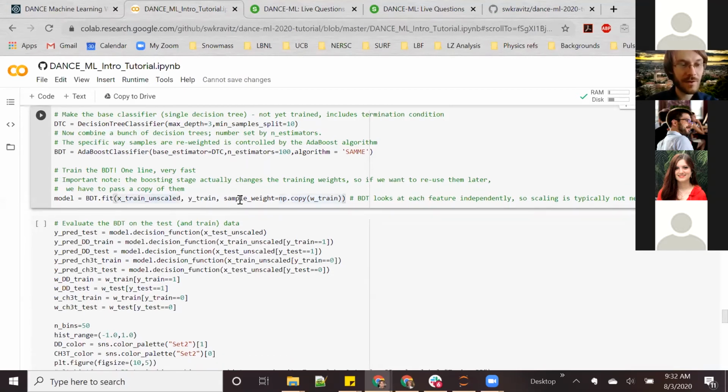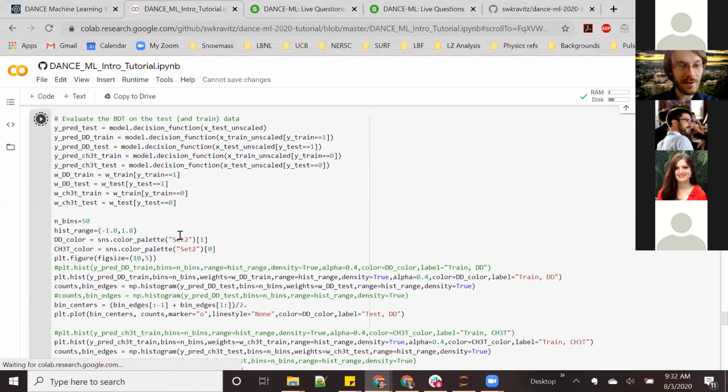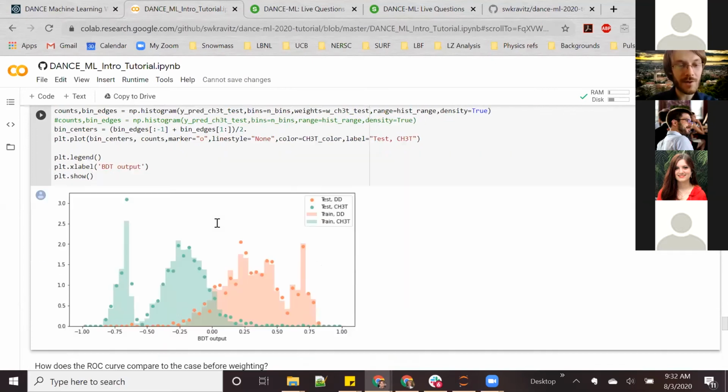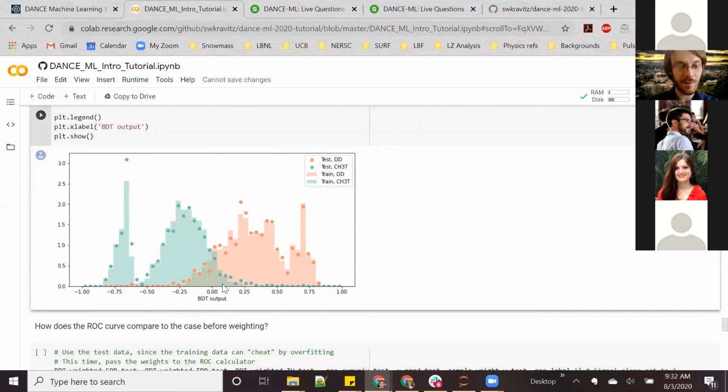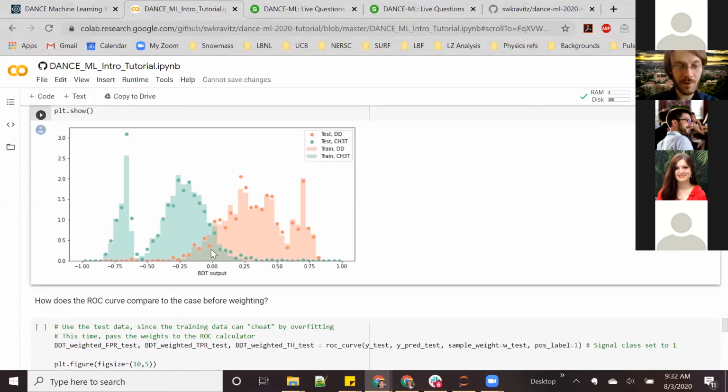So we do this again. We've trained the model on the weighted problem, and then we can, again, this is an exact copy of the code above, but now with weights. Now we can look at the distributions of the boosted decision tree output with weightings applied. And again, the train and test look somewhat similar.